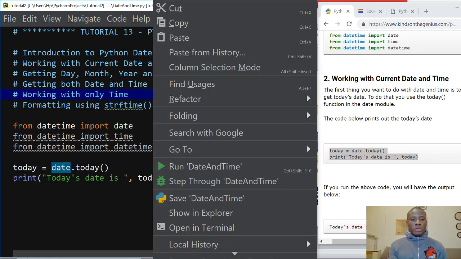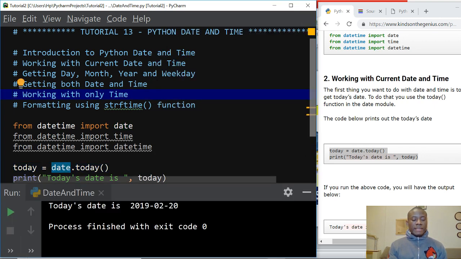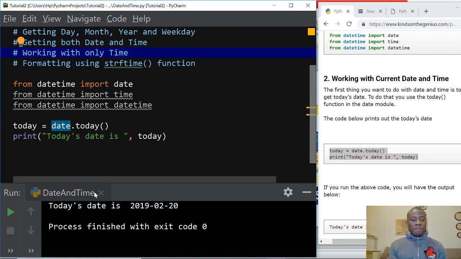So if I go ahead to run this code, you can see that it gives me today's date, 2019-02-20. So basically, when a format is not specified, it uses the default format of year, month, and day. So that is how you get the current date.